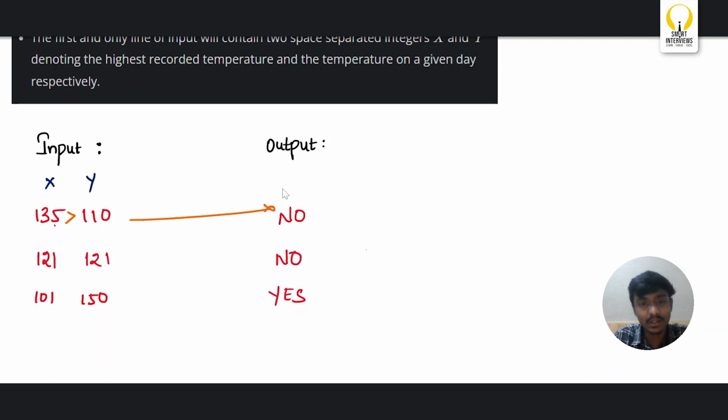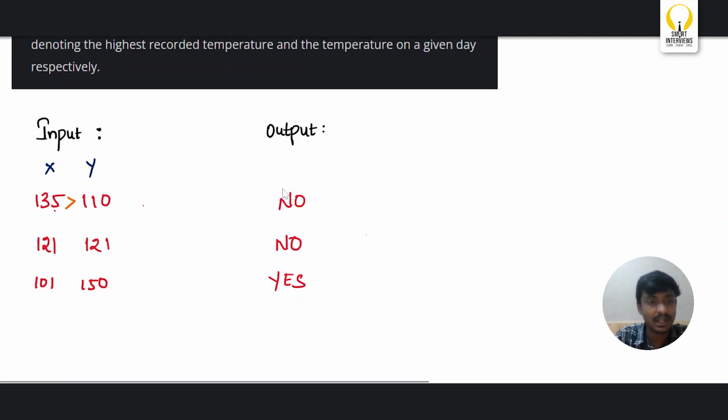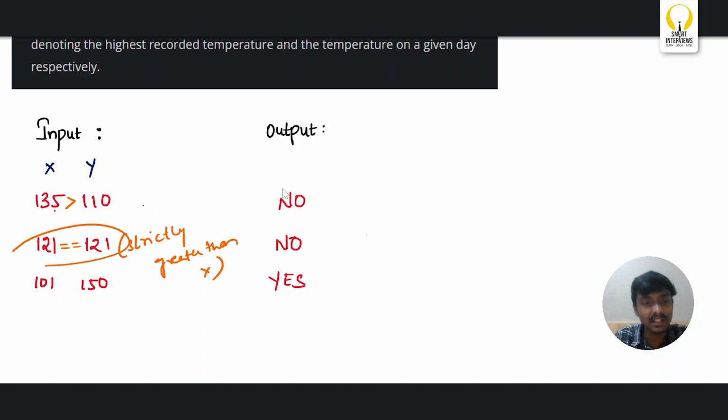So you print no. And when you come to 121 and 121, are they greater or lesser or equal? They are equal, right? But for y to be a new record temperature, it should be strictly greater than x. But it is equal here. Hence you end up printing no.